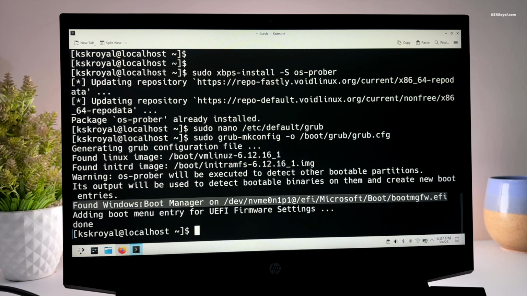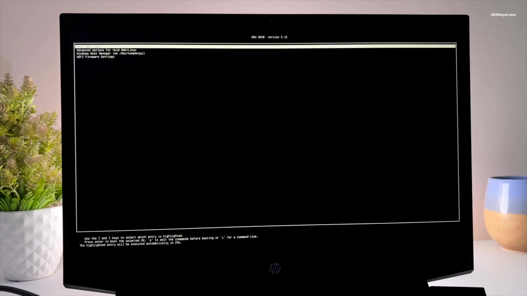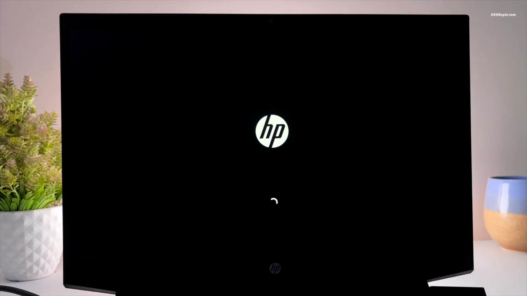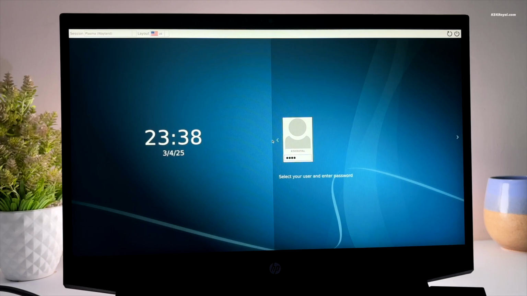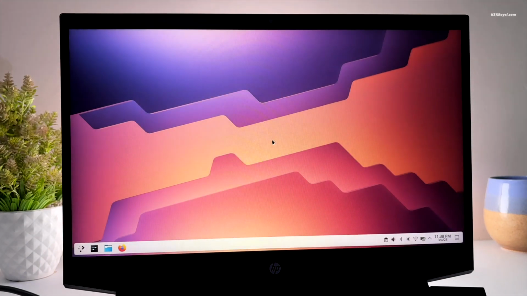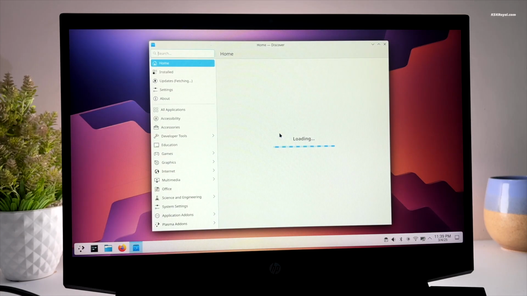And you can see it found the Windows Boot Manager. Then reboot your system. Now you can use the GRUB boot menu to boot into Void Linux or Windows 11. You can also notice that Discover App Store works fine with no issues.